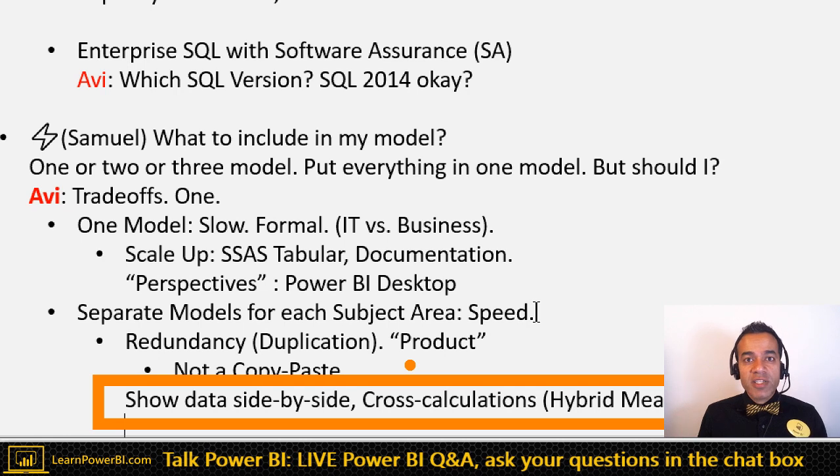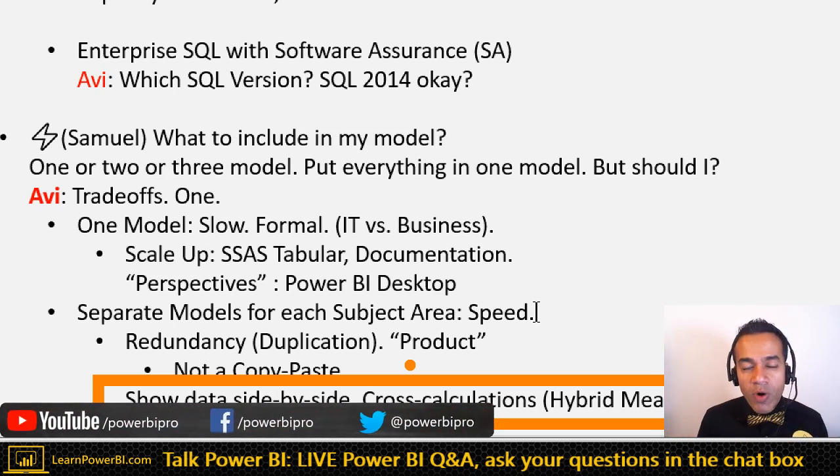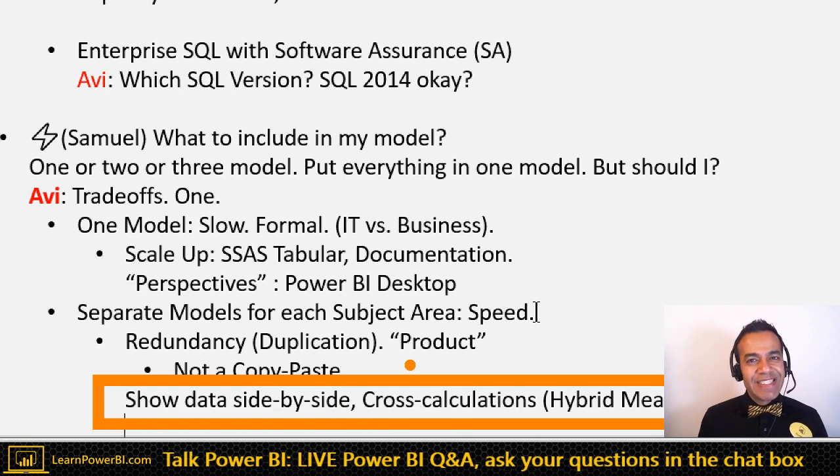Now you have a choice. You can create a third model, another model, which combines the components of these 2 models maybe in a summarized way and builds this side-by-side report. But you see where that's going, right? More complexity.